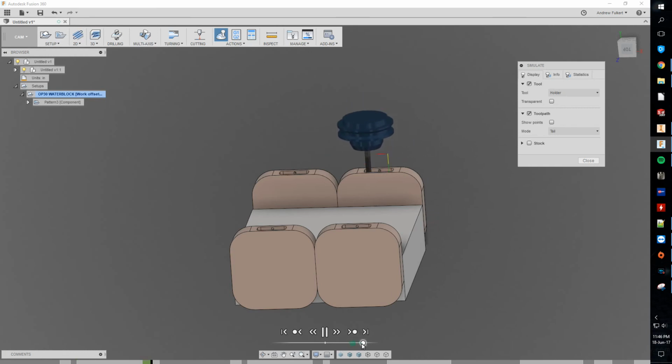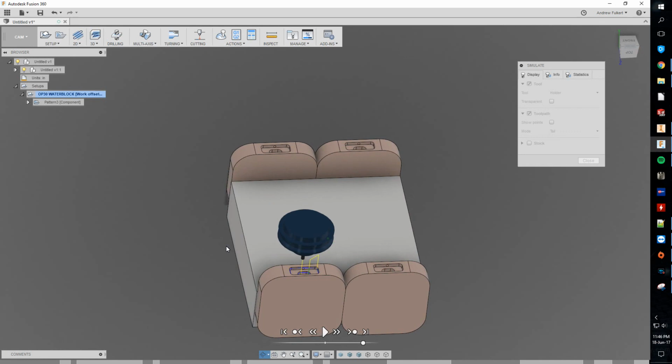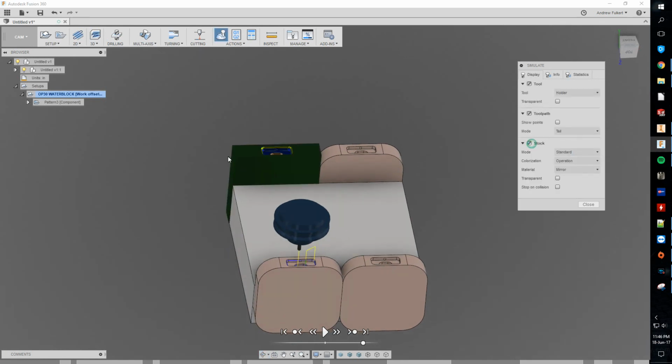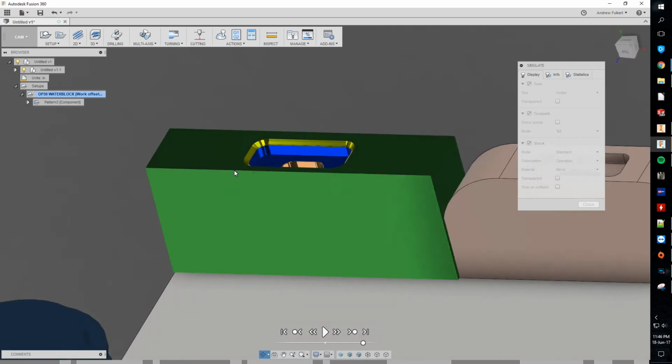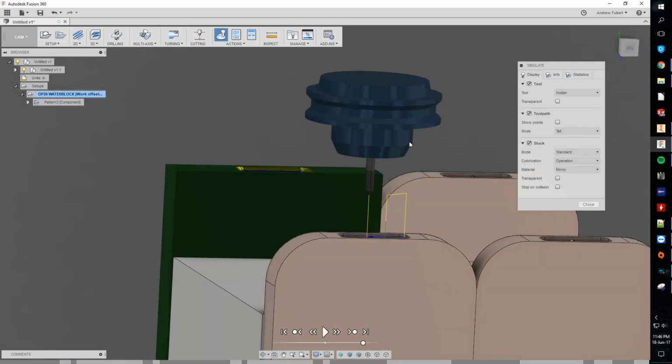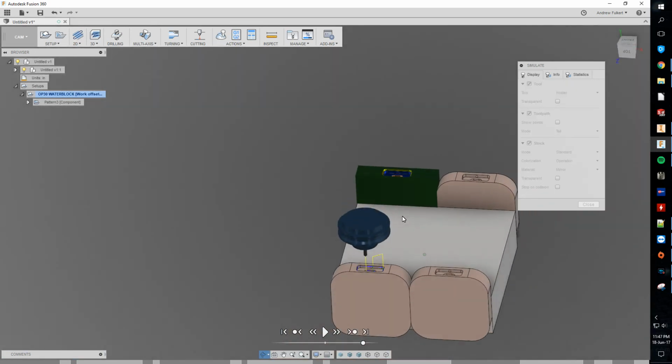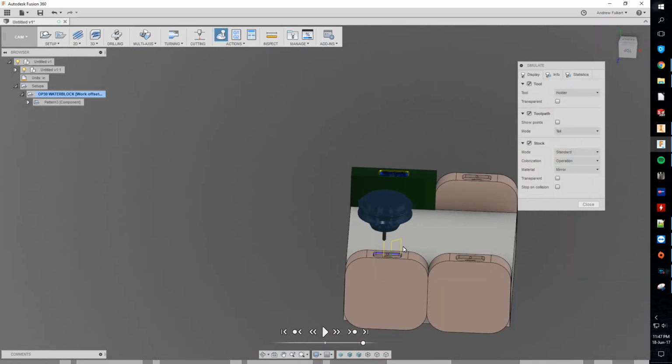I'll speed this up, you can get the idea. There you go, it's all done, but again, the stock does not show up right. It's just shown deep because the stock isn't right, but it's just a corner break.